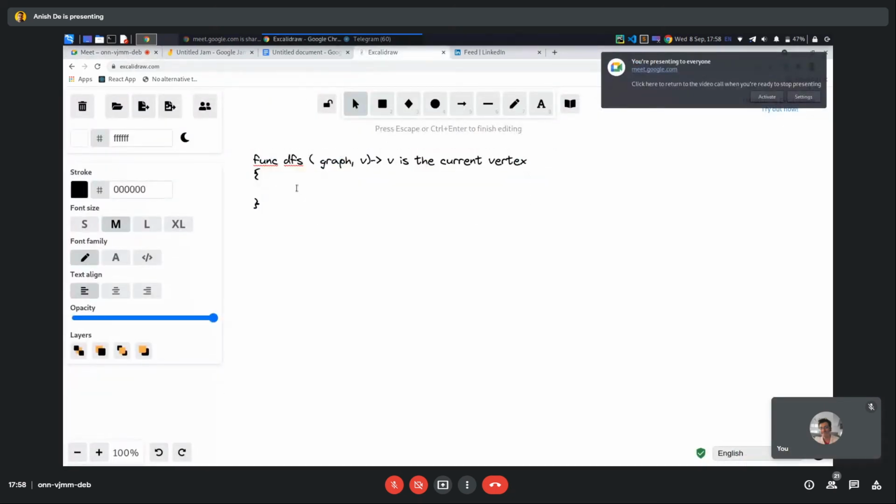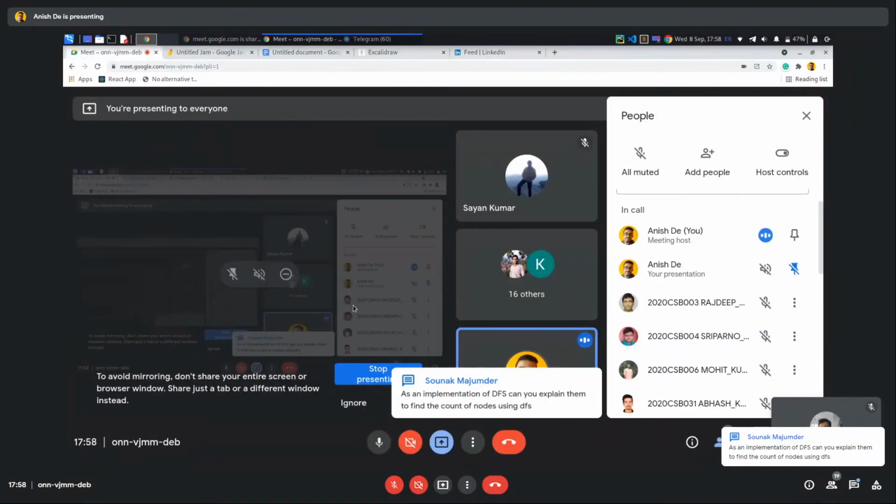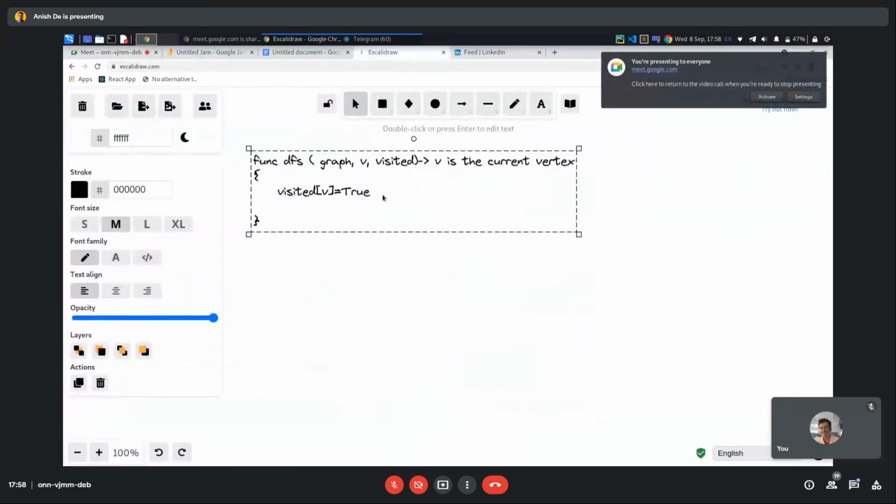Also we have an array visited, just as I told, to make sure whether the vertex V is visited or not. When we are visiting the vertex V, we will make visited V equal to true, because we are visiting V. After this, after visiting, we will iterate through all the nodes which are neighbors of V.